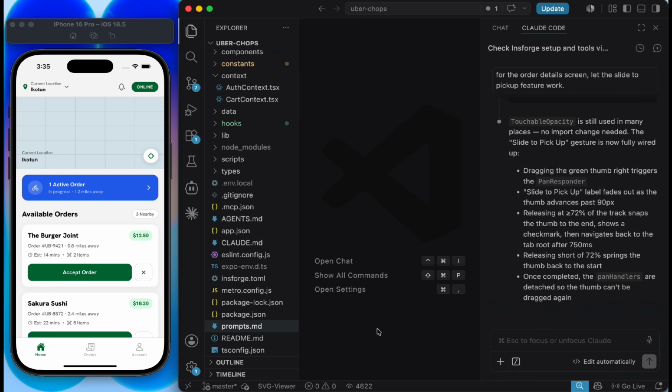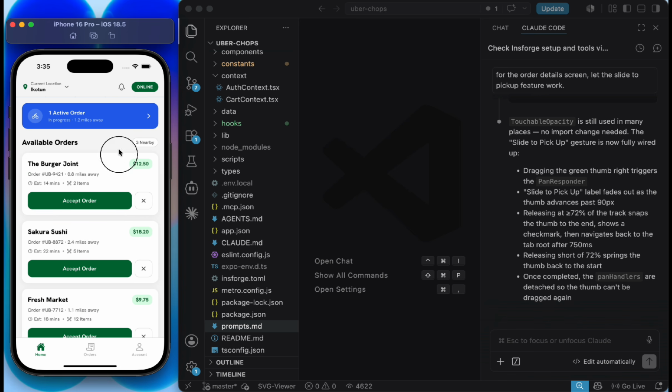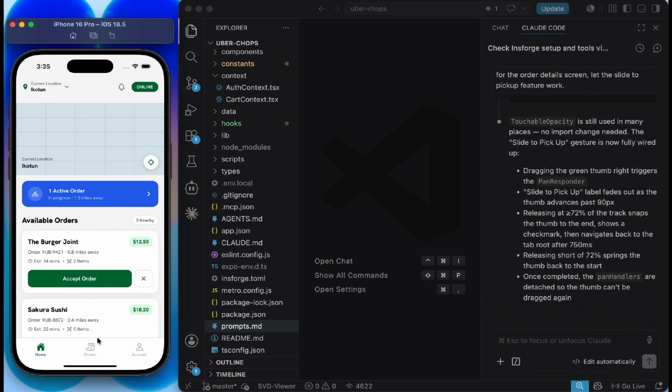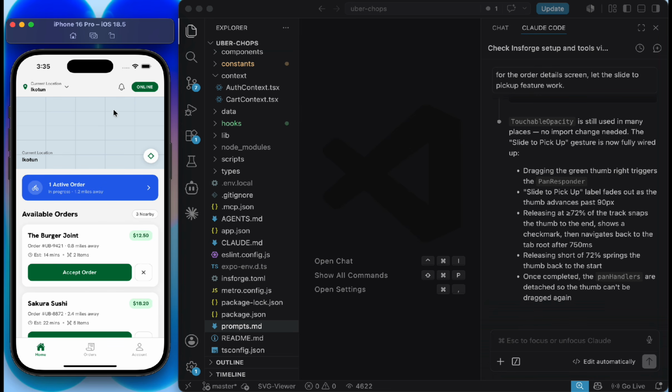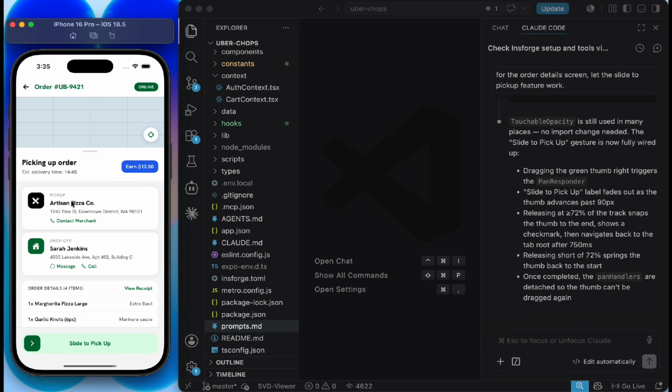Alright guys, so our AI agent has finished making the screens for the rider app, and it's interesting. It looks very good. So we can go offline, we can come online, we can check out an order, and we can slide to pick it up or not.